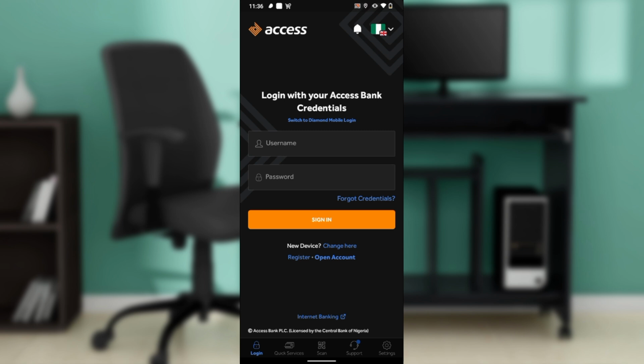So I'm going to show you the second way that you can use to hide balance. From the home page, go back to your home page for the Access Bank mobile app. The home page, bottom right corner, you're going to see the profile icon. Select the profile icon, and once you click on the profile icon, it's going to take you right into the profile window. So right there on the screen, that's the profile screen.